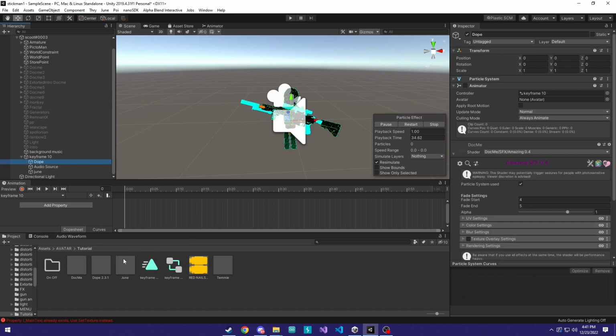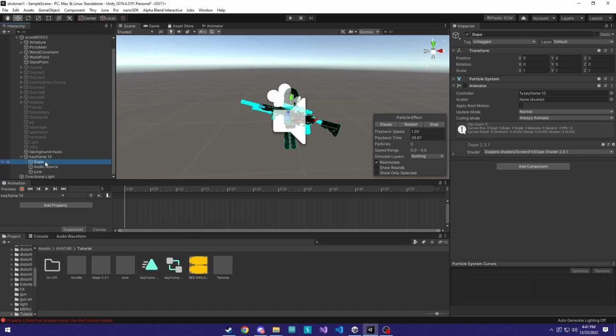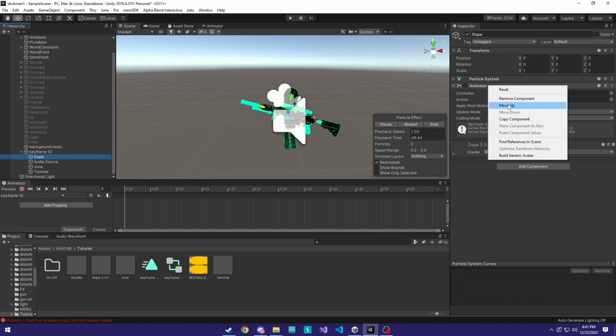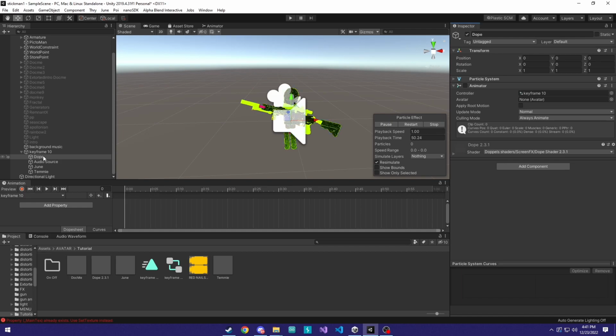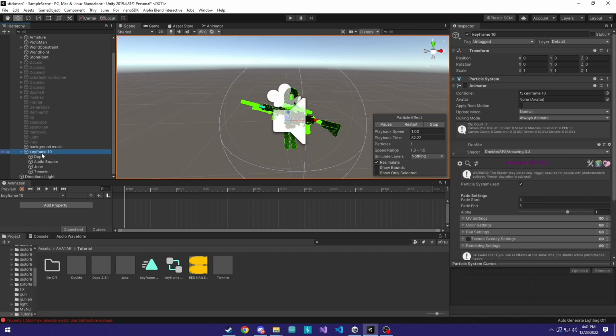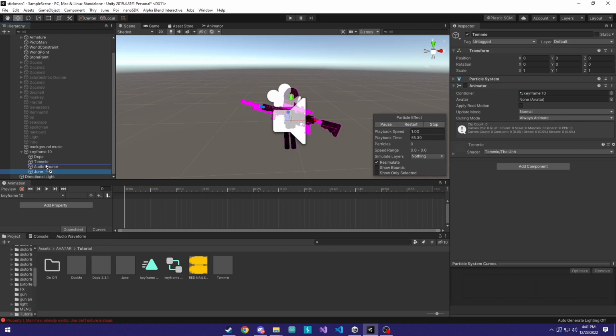Wait, did I paste on? No, that's still DocMe. Dope, June, and now Temmie. You can also remove the, no, that's fine. Yeah, I'll just keep it that way. Have these, organize it.